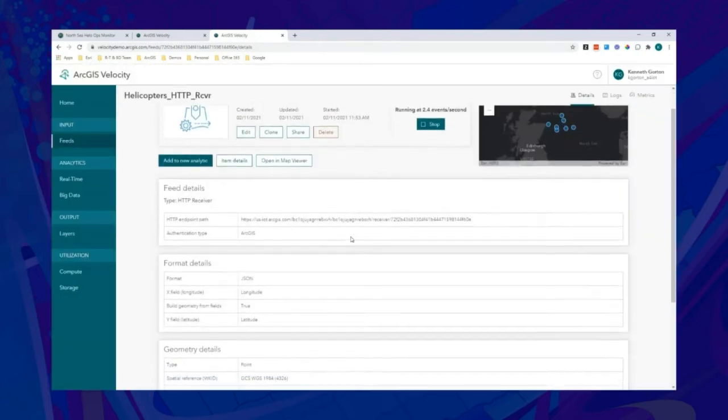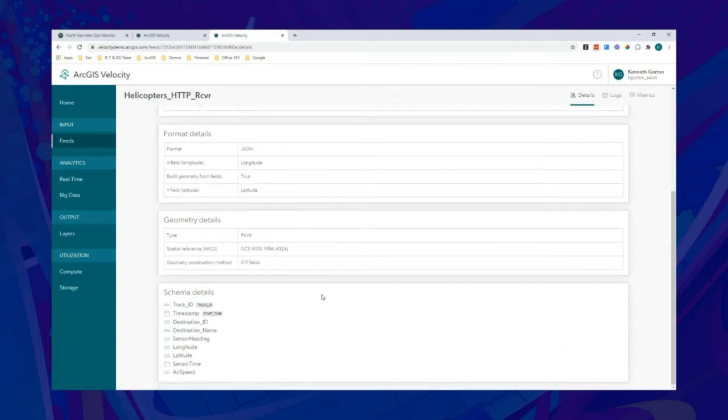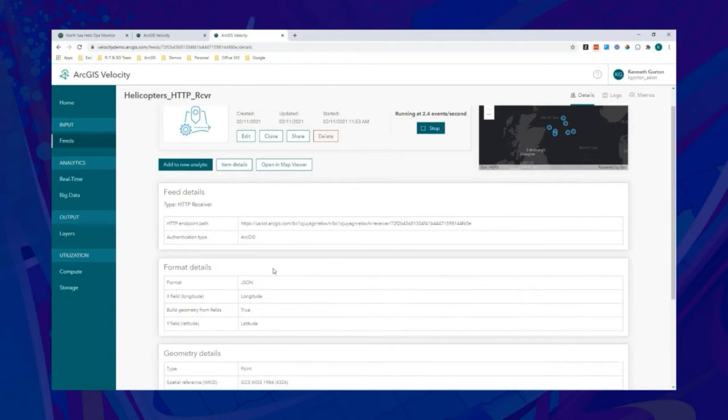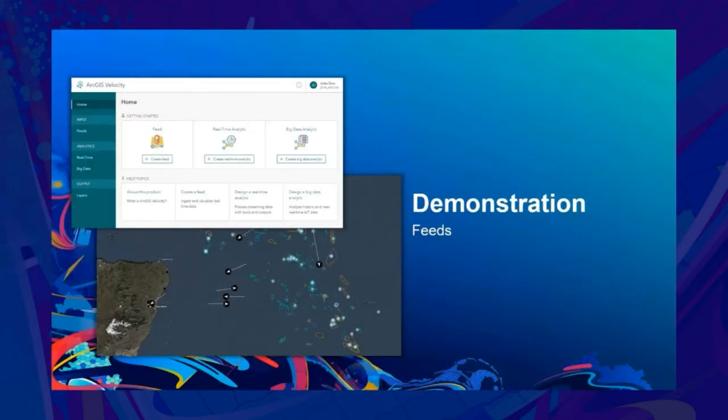The resulting feed has an item details page that explains things like the format details and geometry, as well as the schema of this feed. But more importantly, it provides the REST endpoint URL that external systems can send post request messages to. And once published, data is continuously ingested and exposed via stream layer, which means new information is published to the map immediately. This means you can see changes more quickly, and you don't have to apply a refresh interval that taxes a data store with constant queries.